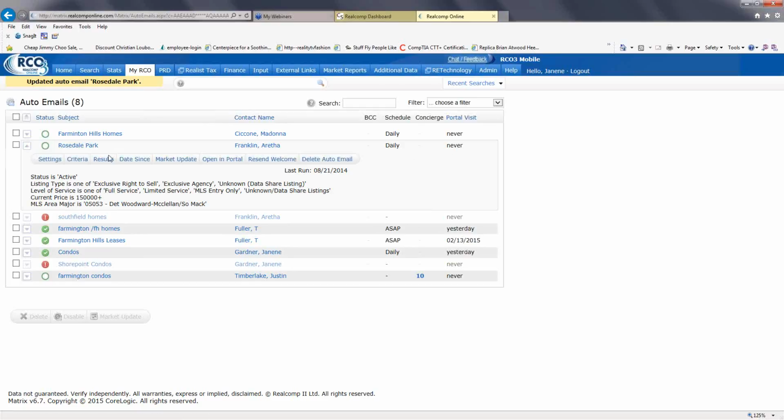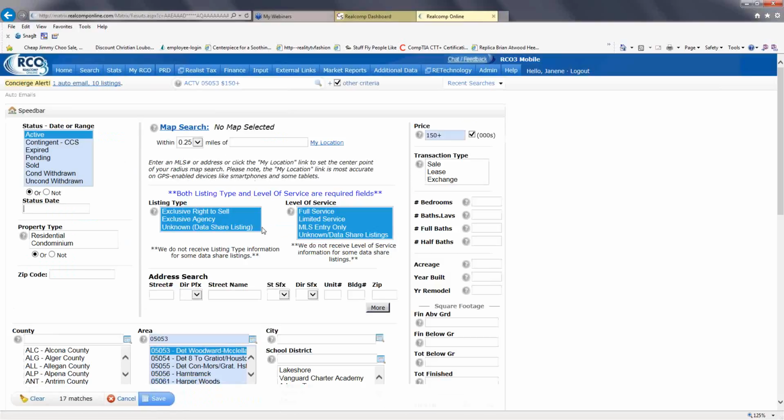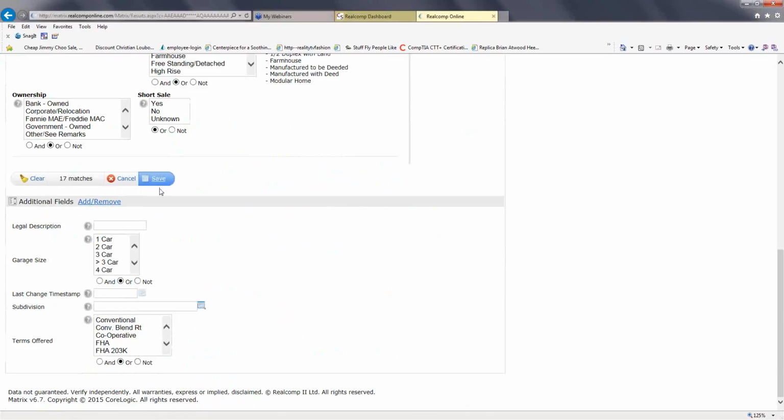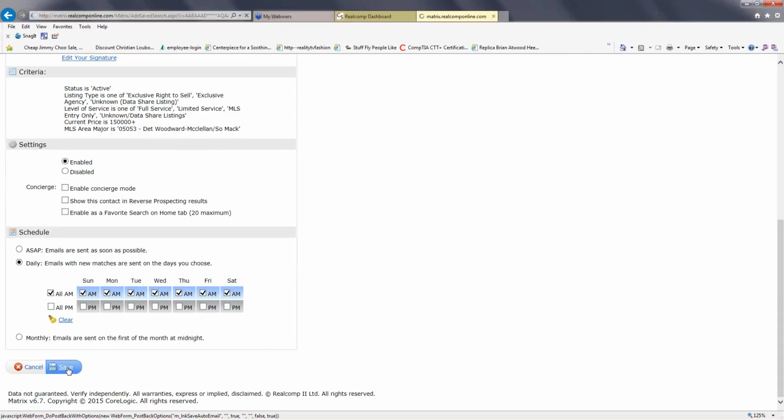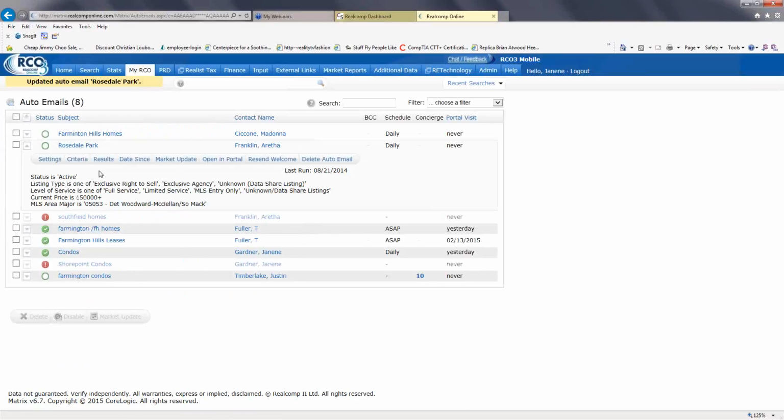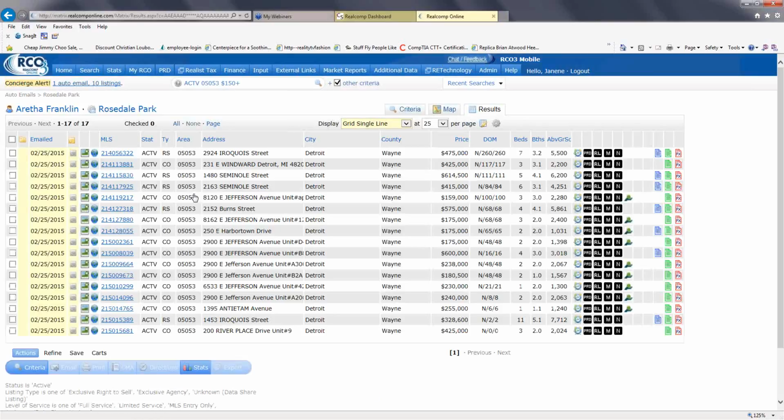If it's just a matter of changing the criteria, you can click the down arrow, click on criteria, get to the criteria page, and update it, and simply click on Save, and that will set the system up to email the new results to your customer. You can also click the down arrow just like we did with our saved searches and look at all of the results, and it tells you the date that they were emailed.